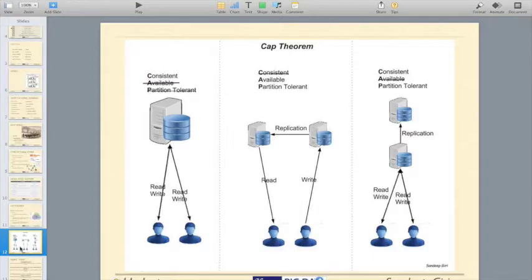The second architecture, you can see that readers are reading from one system while writers are writing into another. So the writer writes to one system, data gets replicated to another one, and users keep on reading from the other one. Nobody writes to more than one node in this kind of architecture.